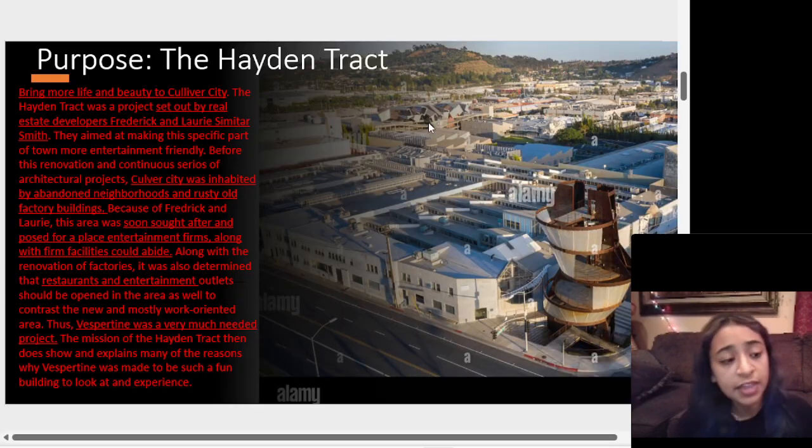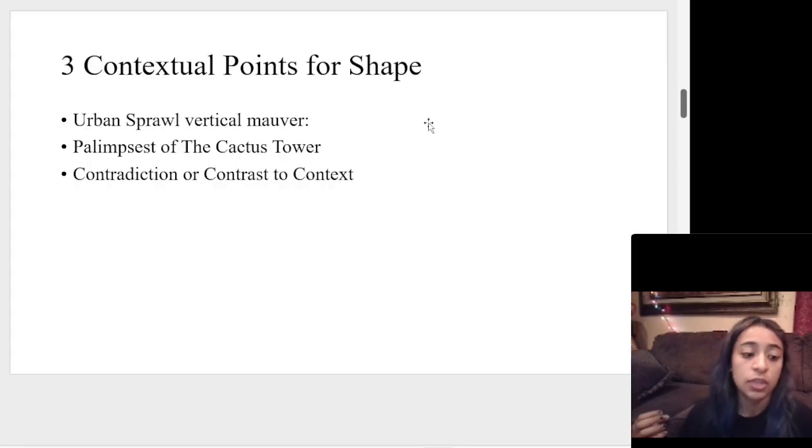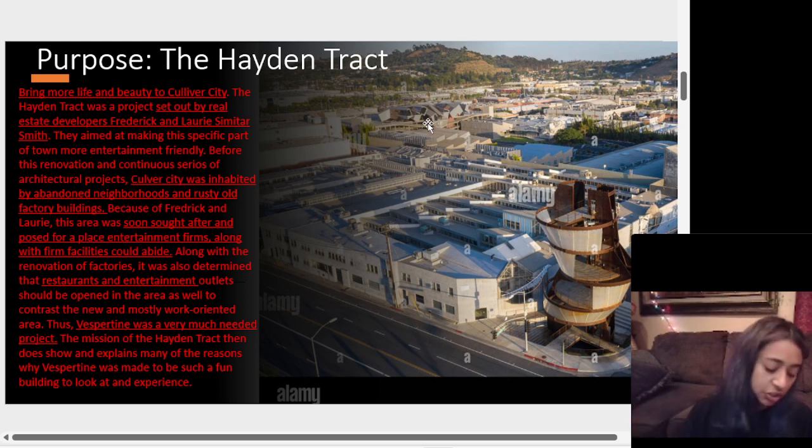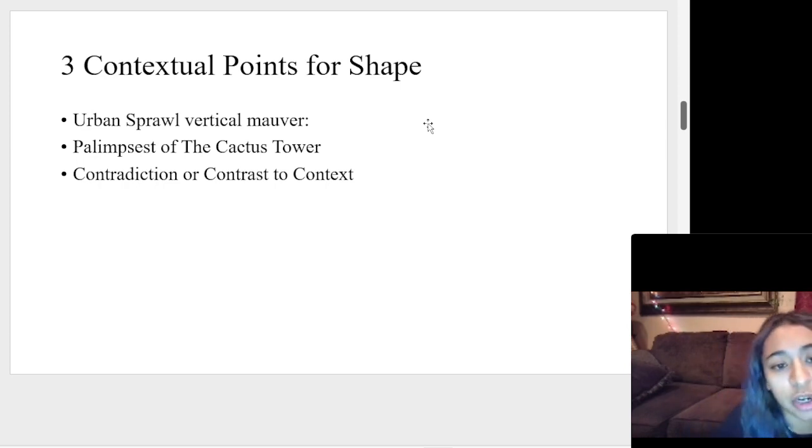So then a whole bunch of entertainment firms and businesses came over to Culver City. And from there, it became more of a work-oriented area. Keep in mind, these businesses were very big-name entertainment businesses. So then they decided to go ahead and bring restaurants and cafes and theaters into Culver City, which was the era Vespertine was in.